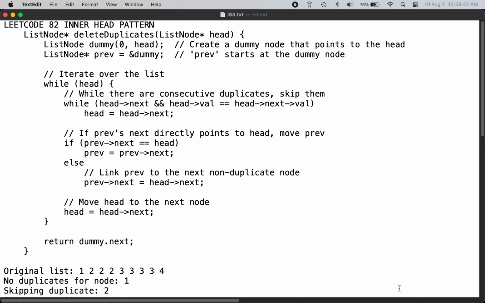Let's discuss Leetcode problem numbers 82 and 83. Both are linked list duplicate related problems.